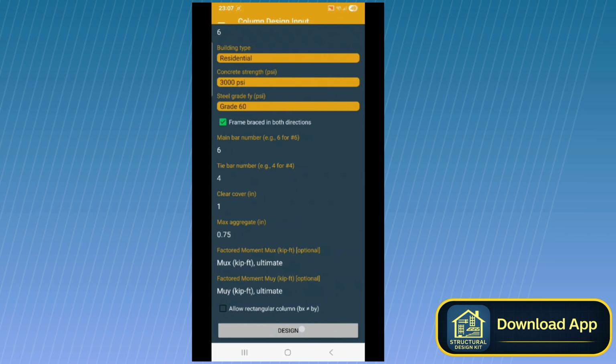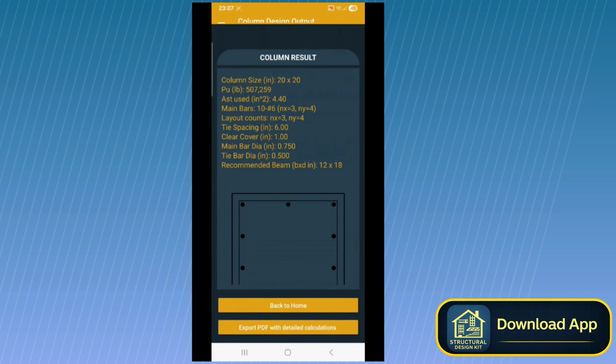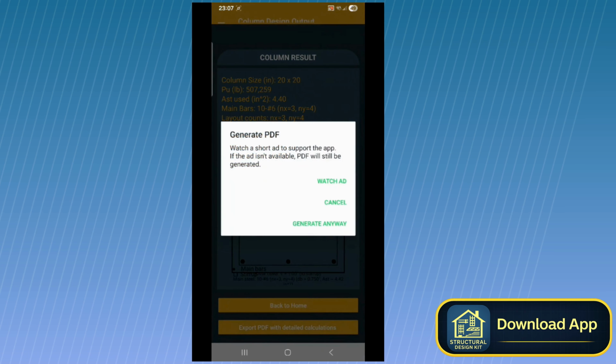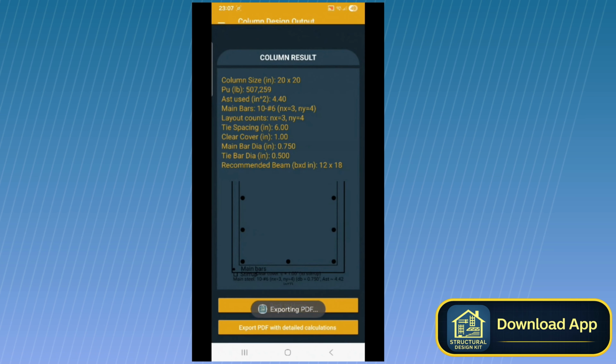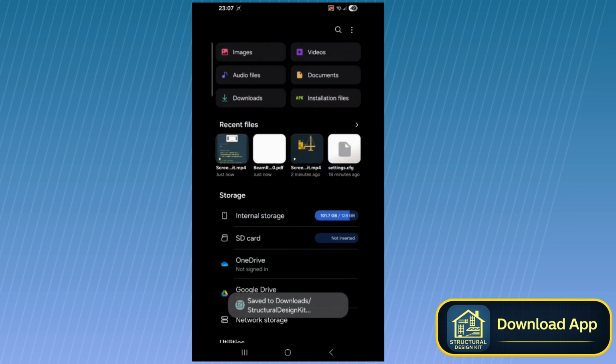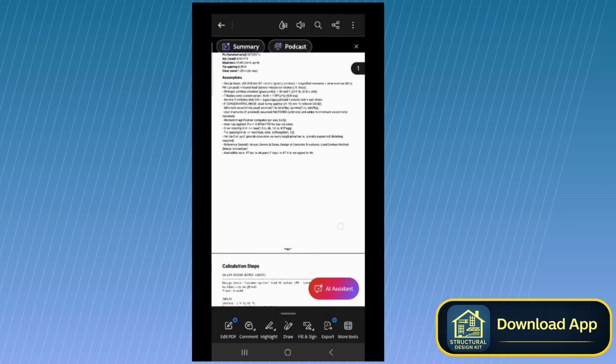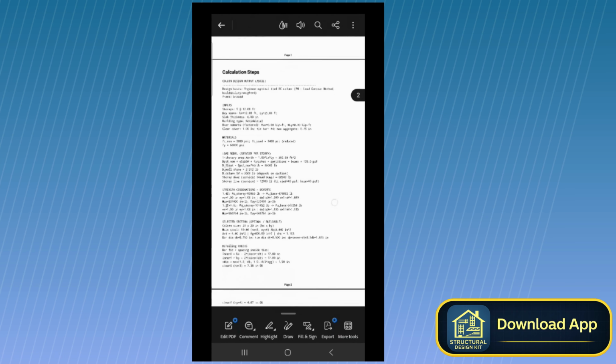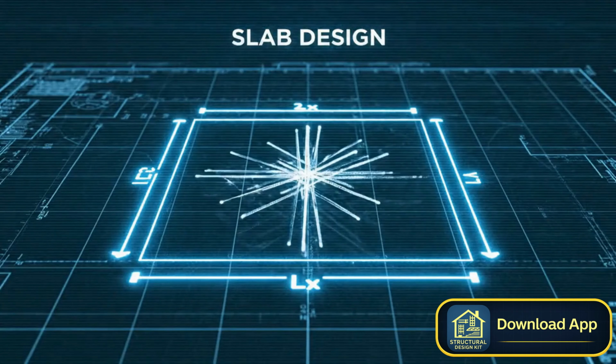The app now shows the column result. Here you can see the final column size, the factored load, the steel area required, and the recommended bar layout. The screen also shows the number of bars along each direction, the tie spacing, the bar diameters, the clear cover, and a visual layout of the reinforcement. After reviewing the results, you can tap Export PDF with detailed calculations to generate a complete report for documentation or site use.